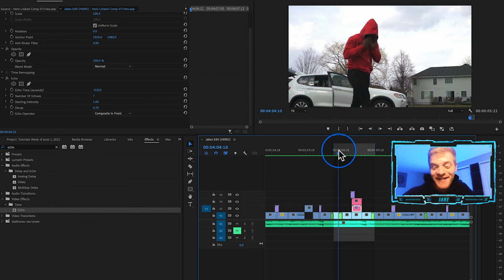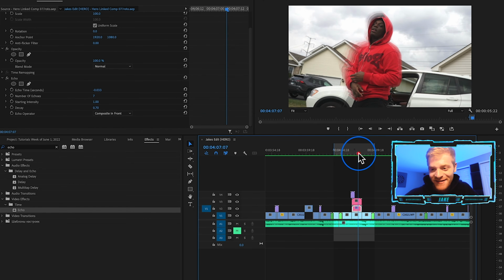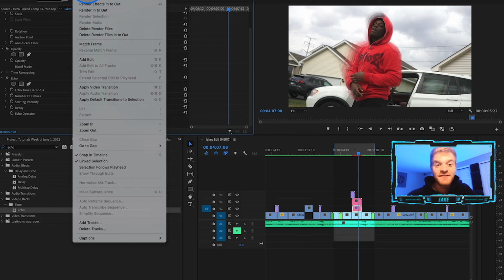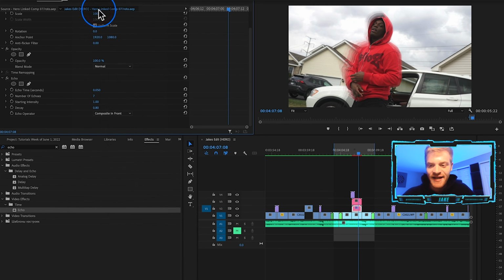So you can see right there how dope that little effect looks. And I might even take this decay up a little bit. Let's actually make it a little more noticeable. Let's do it at 0.8 instead of 0.7. And then let's change the echo time to like 0.05 instead of 0.03. So this effect is gonna look a little bit more intentional. So let's re-render this out.